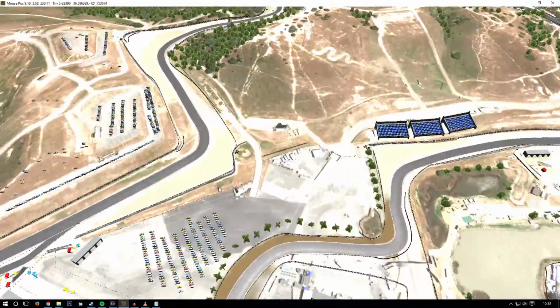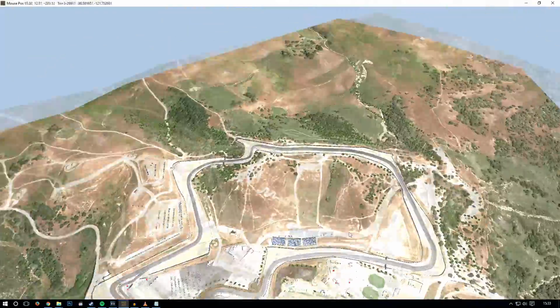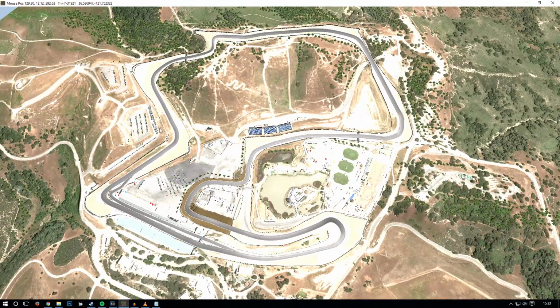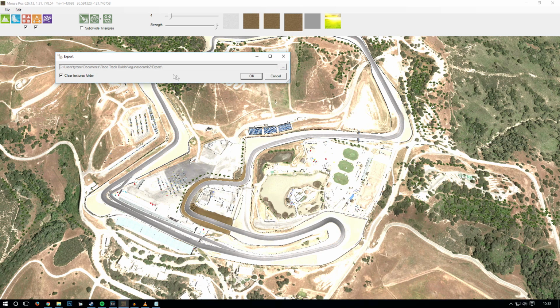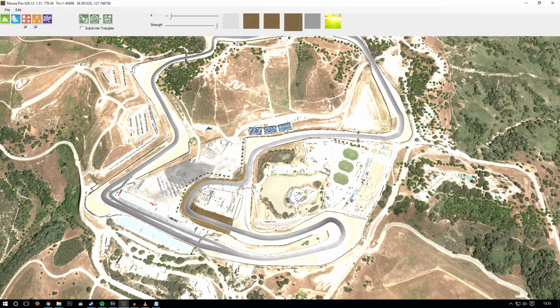But just for the sake of it, now I'm going to show you how to export it while the track's in this state. Not all finished by any means, but let's give it a test run in the game. So first of all, you need to export the track.